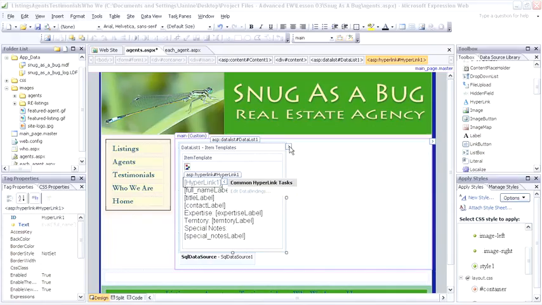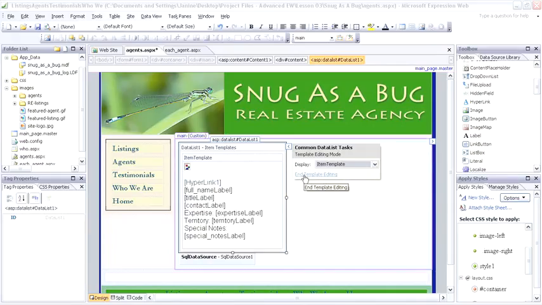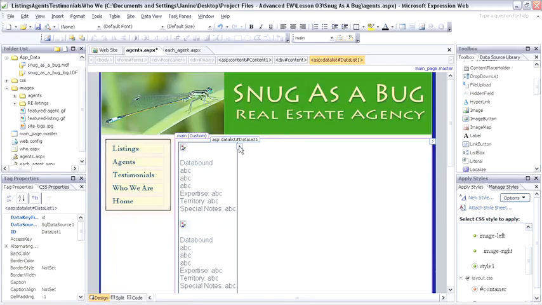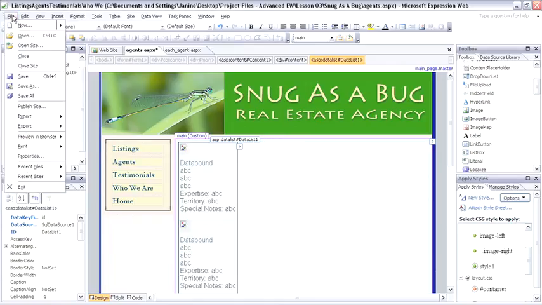And now let's save that. And now let's click on the arrow, End Template Editing. Close that menu, save your page, and preview.